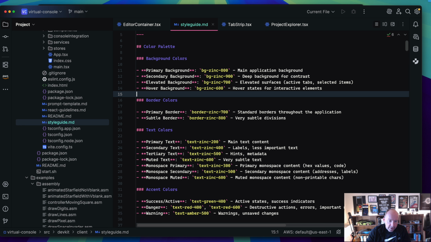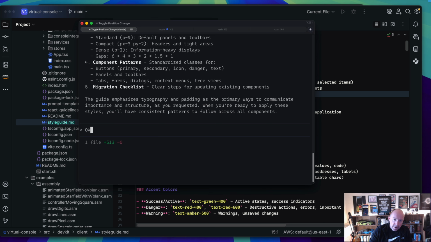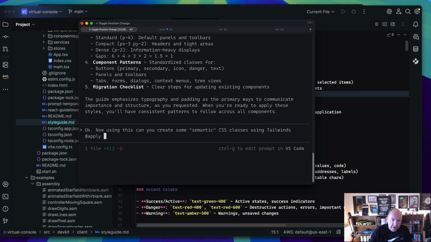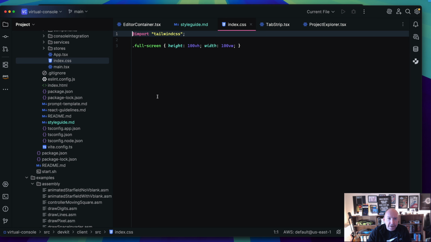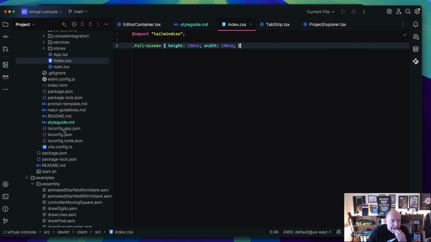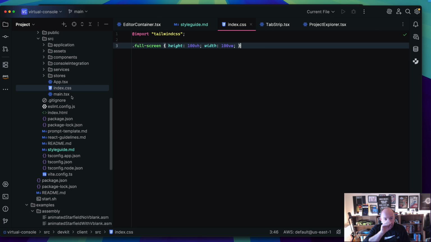Okay, so let me save that. Now using this, can you create some semantic CSS classes using Tailwind's apply? It is apply, isn't it? We'll have some in here. Oh, we don't have any. Okay, we've not done any. Have we got any on the outer, right at the outside? I'm confusing myself with a work project. Okay, not to worry.